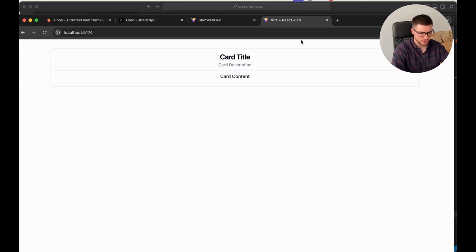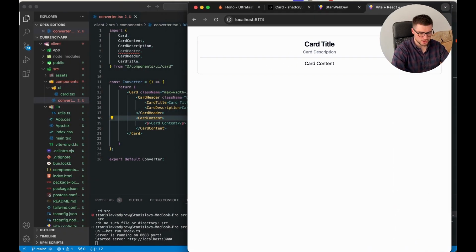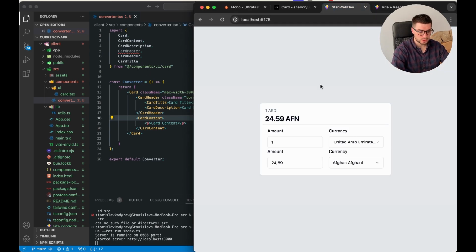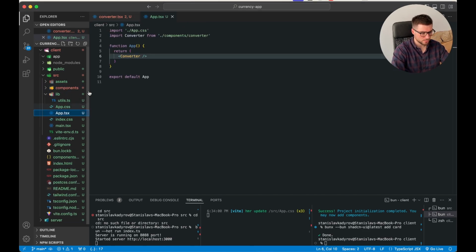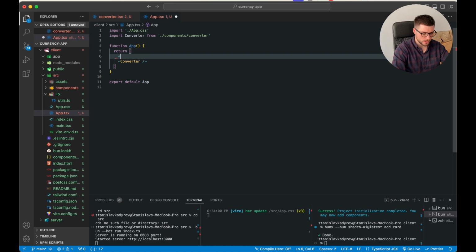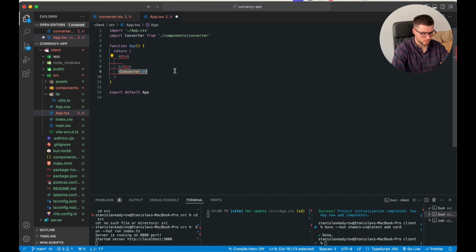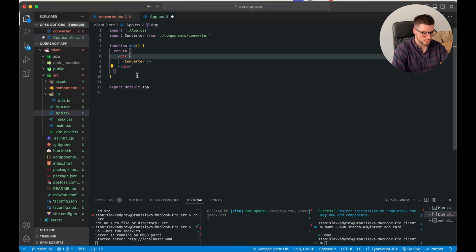Okay, let's check what we have here. So we still have our card looking not the same as we expect with our already created application right here. So we still have some differences. How can we fix it? We can easily navigate to app.tsx right here, and I think I will wrap it with a div. Okay, put Converter here and add some additional class names.